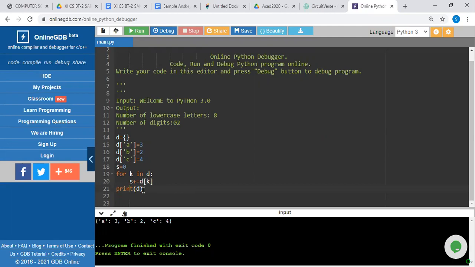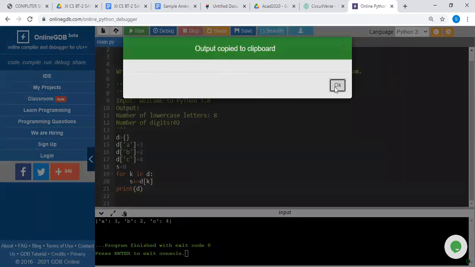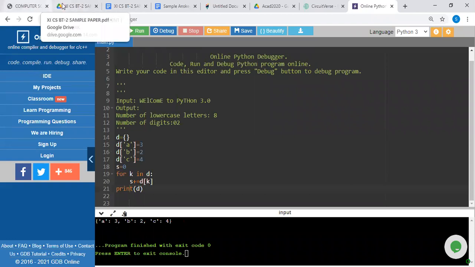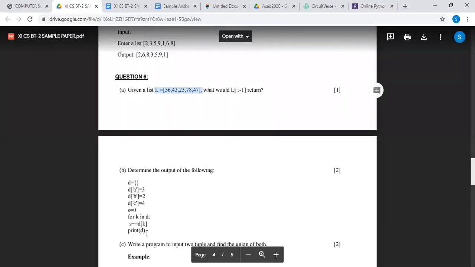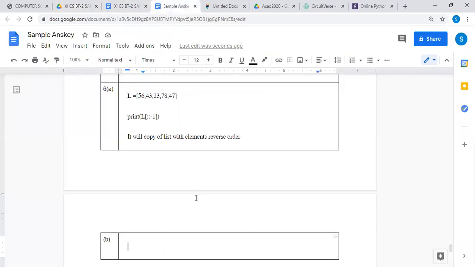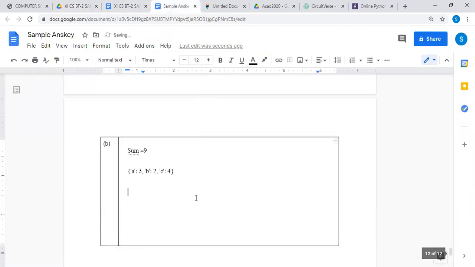Oh, sorry, it's a print. So it is making a list and showing it here. Be careful, it's not asking for the sum here. Oh, there is print D, so the output is a list. You get confused a little bit. It should have been sum also, that would have made more sense. But anyhow, the sum is 9, and this is the output.